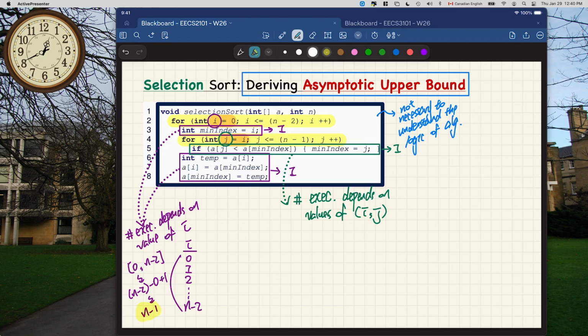N minus 1. We're okay with this? Just for the outer loop, just for I alone. And then the j value depends on the I value. As you can see here, j initially starts at I, and then goes all the way up to and including n minus 1. Not difficult, right? We did something very similar in the triangular sum. Let's do it.